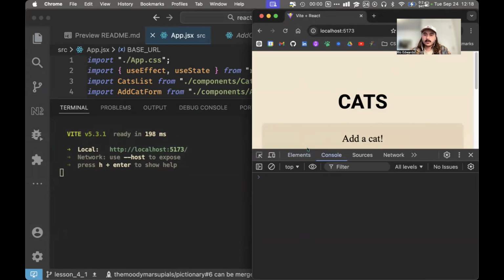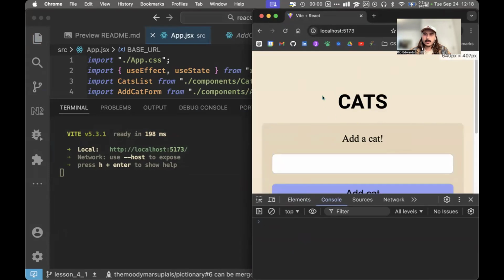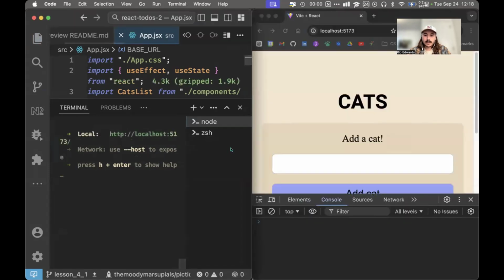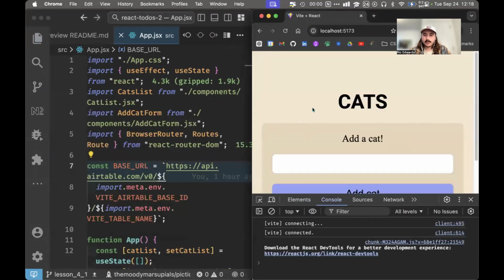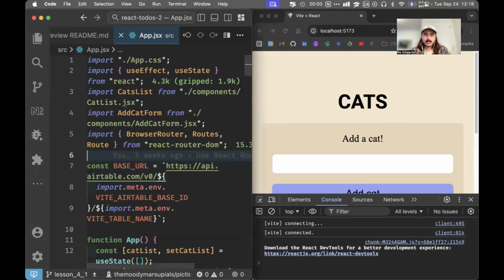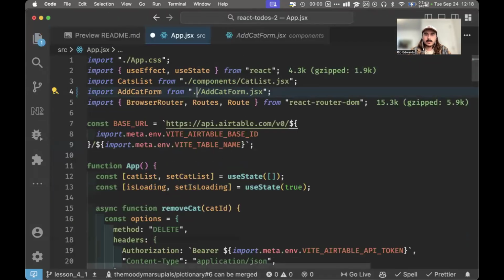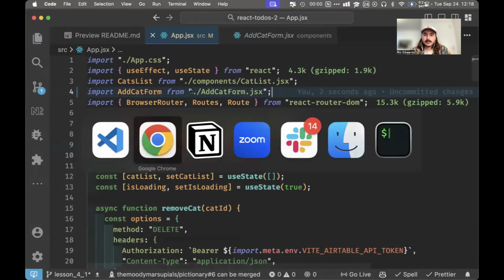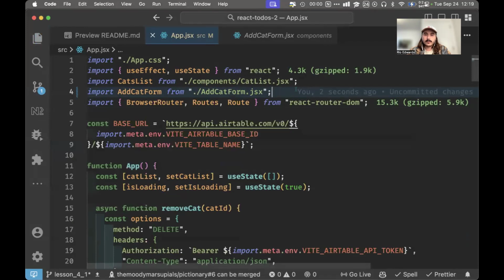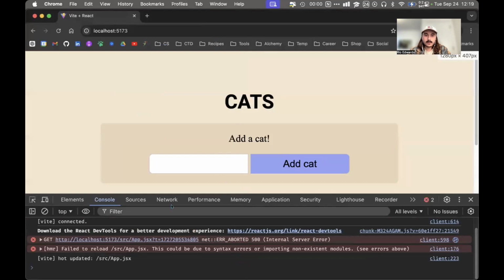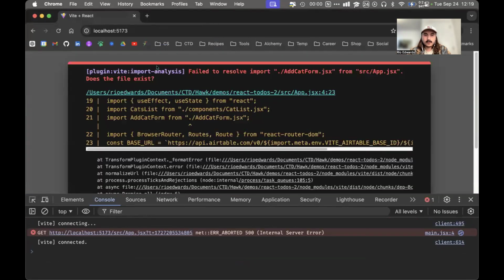So I always do an incognito tab because it's like a clean slate for your app. So we're checking that our app is still working, and it is. After you do those imports, if it's not working, then it's probably because you need to update your imports. So if I delete that, so it doesn't say components add cat form, it just says add cat form, it'll give us this error.